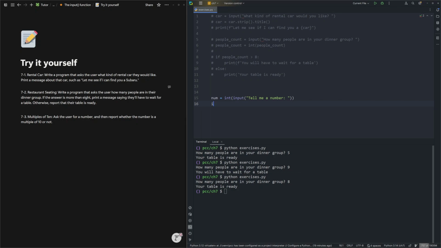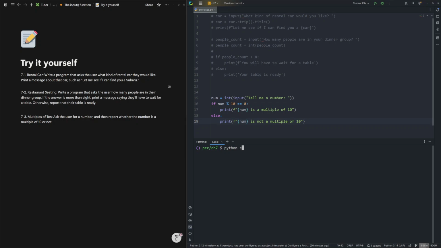Now I can do if num modulus 10 is equal to 0, print num is a multiple of 10. Otherwise I can just say num is not a multiple of 10. Python exercises.py. Tell me a number. Let's say 20. 20 is a multiple of 10. Let's say 11. 11 is not a multiple of 10.